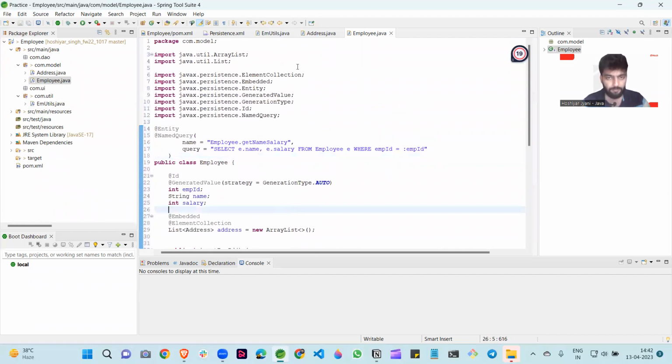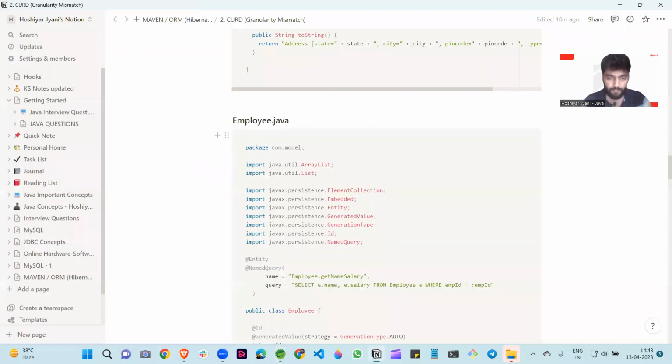After that, simple getter setter methods and the override of toString, nothing else. So now Control S, both classes are complete. And this named query we will also discuss briefly in the video. So after that, guys, this is done.